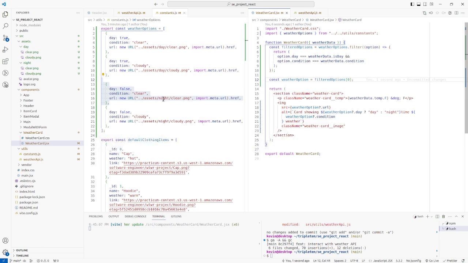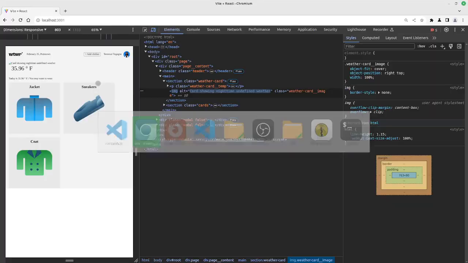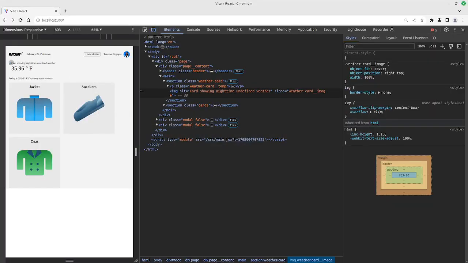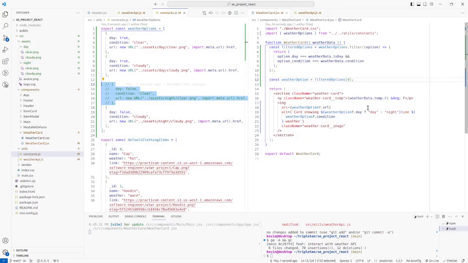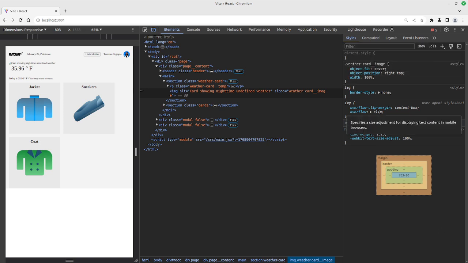But now back to where we were, before I got distracted. Let's remove this. Oop. It says card showing nighttime undefined weather. So what do we do about this? We need some sort of a default. And so one way that we could do this is, let's go to Figma.